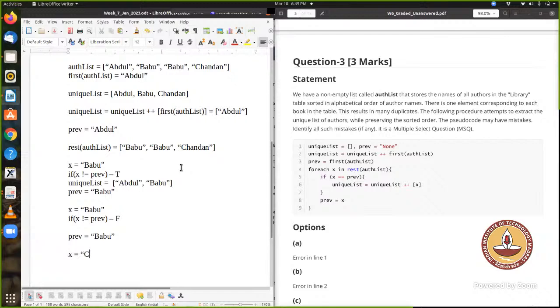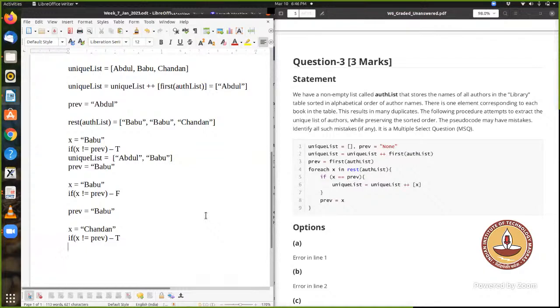Chandan. Yeah, Chandan. Now check here. If X is Chandan, what is the pre-value? Babu. Is it true or false? True. So it will go inside, and what will it do? Unique list will be this guy, appended. Control C, and this is written as control V plus we are appending X.